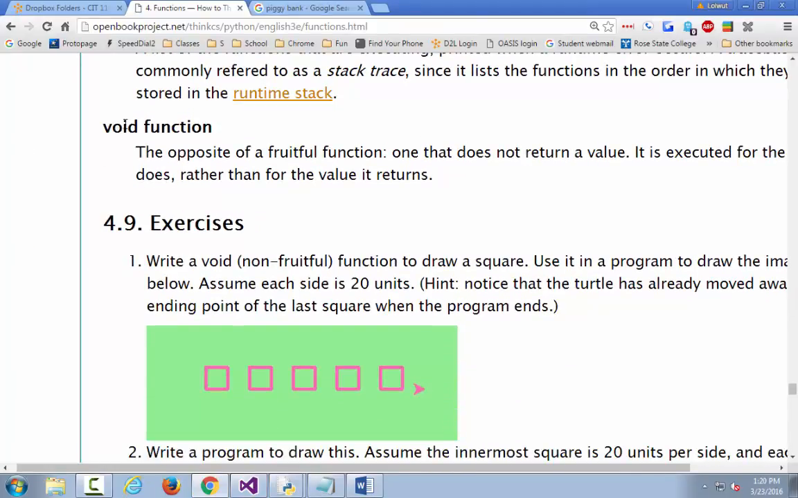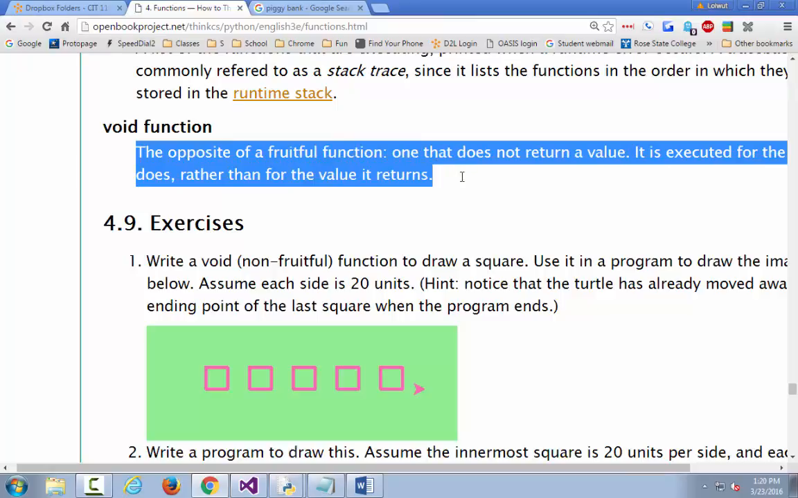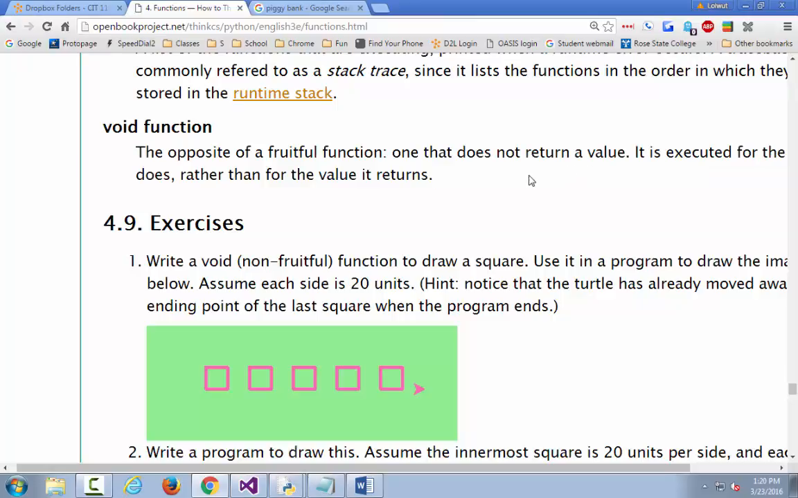A void function. We never use the word void in this language. You do in other languages like C++ and C# and Java. But what a void function is, it's the opposite of a fruitful function. What did we say a fruitful function was? A fruitful function is one that returns a value. So a void function returns no values. Maybe I do need to use the word fruitful.